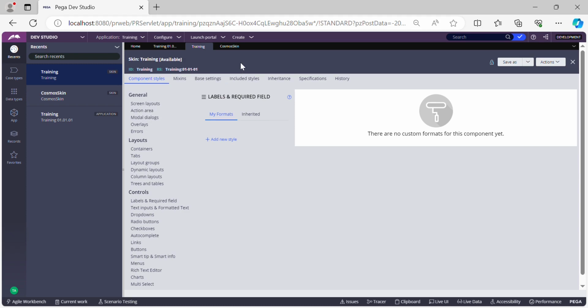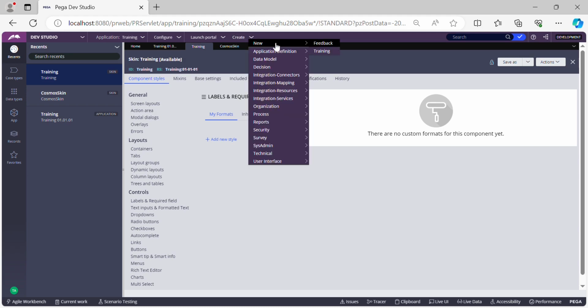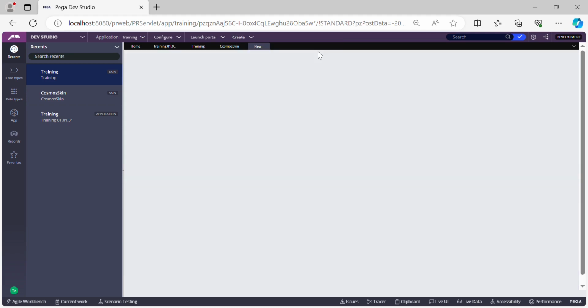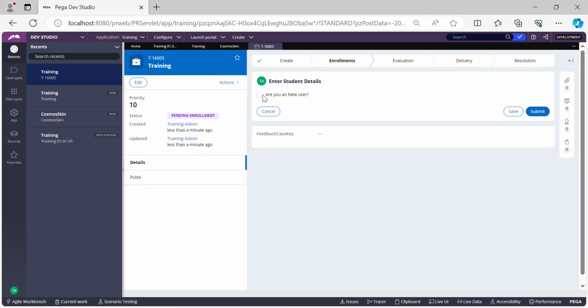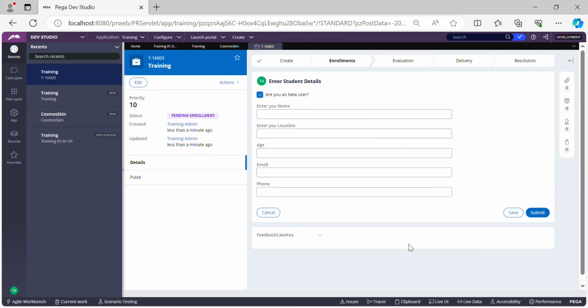Let me first run the case and show you a simple screen that we have, and then we will try to modify it by using the skin rule. Let's take this UI itself. What if we have a requirement that for this particular field, the label, which is enter your name, should appear in a different color? Right now it is appearing in light gray, and let's say we need to make it green.